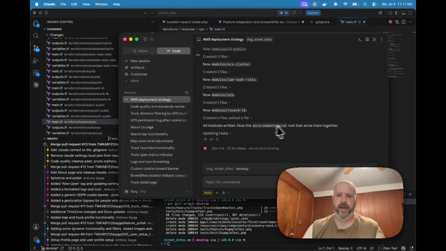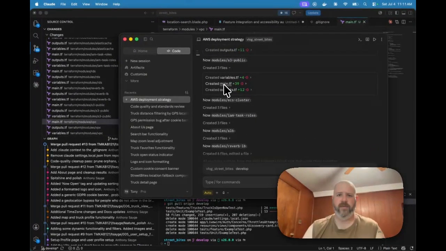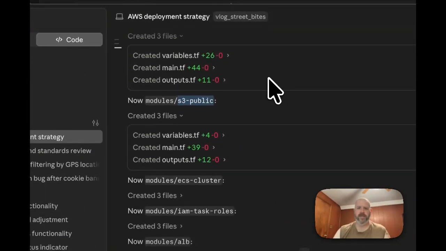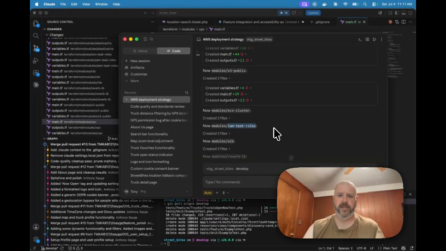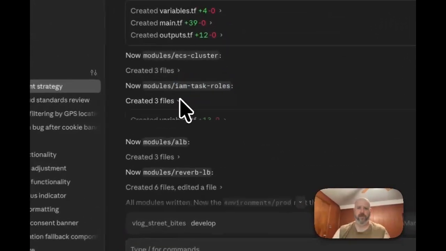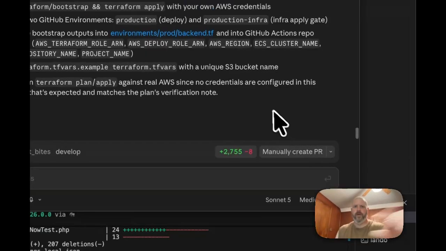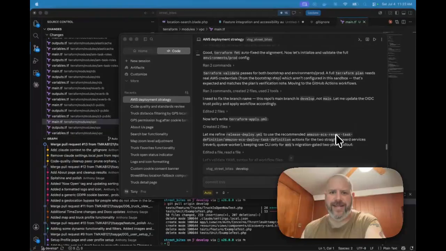All modules are written. Now it's setting the environment's prod root that wires all of the bits together. So it's setting my variables and outputs for my S3 that's going to exist, setting my ECS cluster, my IAM roles, which obviously I'm going to have to go in and assign those roles, permissions and things in AWS. It's not going to do that for me. So it's just saying we're going to have these here.